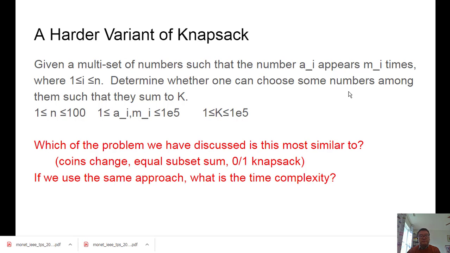So this problem has similarity to the 0-1 knapsack, and also to the coin exchange and equal subset sum problems, which were covered in the video by Chung.